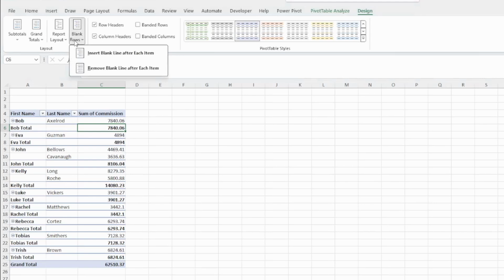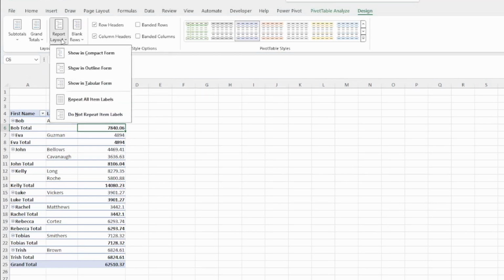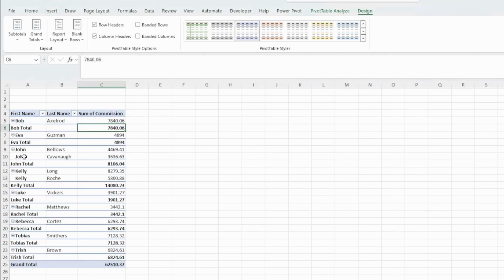For our blank rows, you have some functionality. If we go back under report layout, we can repeat all items. So now you can see that John is filled in next to Kavanaugh where it wasn't previously. The same with Kelly. So there's a lot you can do. And you don't have to be a wizard at this. It does take some getting used to.